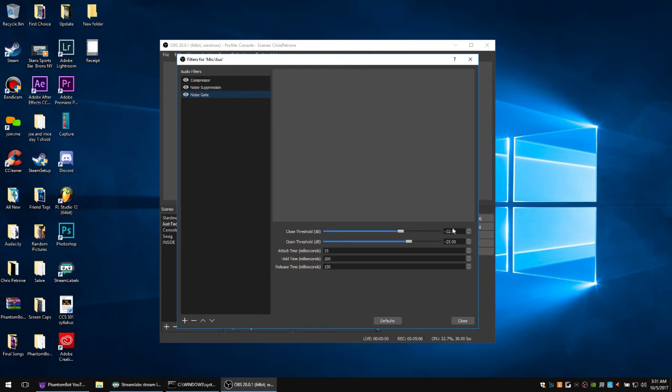Your close threshold is going to be a lower negative value than your open threshold. Attack time, hold time, and release time all have to do with the fade in and fade out of the noise gate. That's something that you can find if you look up a tutorial on noise compression.